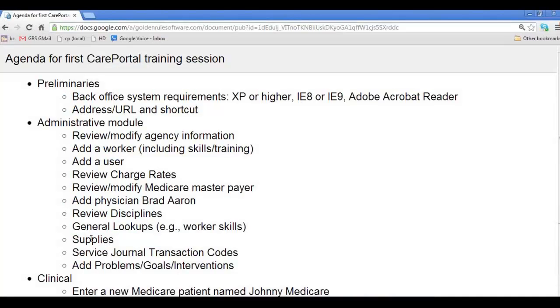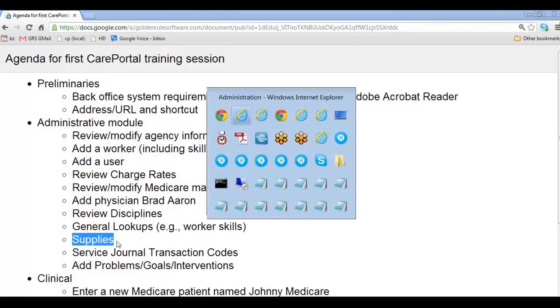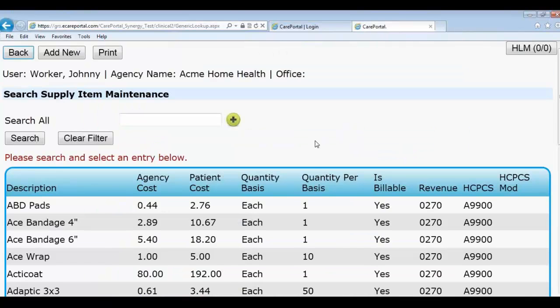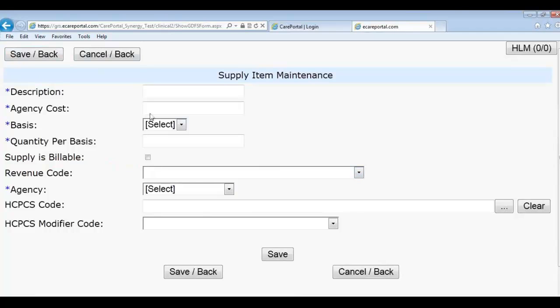All right, let's go back to our list here, and we've got supplies. We're going to pre-deliver a set of supplies to you, but you can maintain this list and add new items to it. You can click Add New, and you can put in description, cost, per box or per case. What is the agency cost?